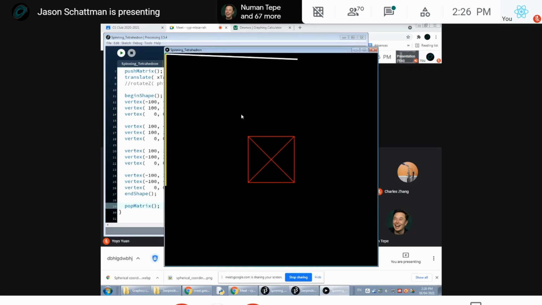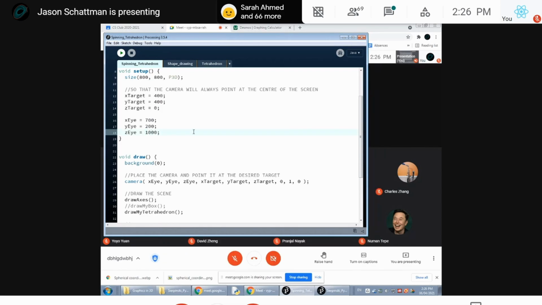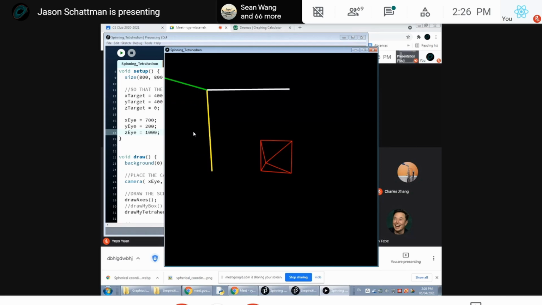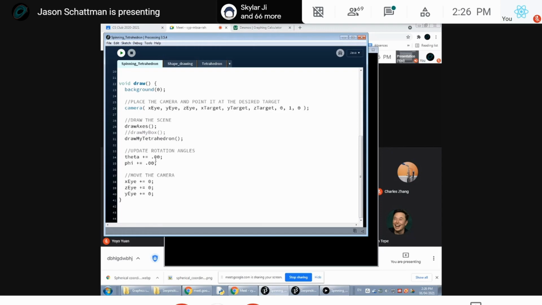Okay, it looks like a kite. This is not very interesting. Why is it looking this way? Because I'm looking directly from above. So I need to move my camera a little bit to look at it from another point of view. So let's move my camera a little bit farther to the right and a little bit above. And let's back up a bit to 1,000. Ah, there's my nice tetrahedron. Wouldn't it be cool if we could make our tetrahedron rotate just like before? So let's put some rotation in there.